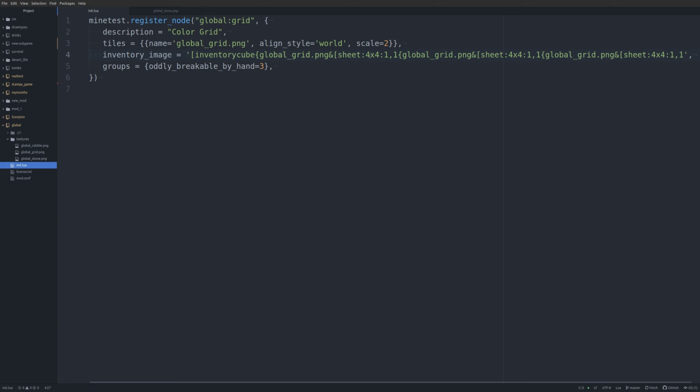chop it into 4 by 4, so make a grid of 4 spaces horizontally and vertically, and then select the first tile, so the top left-hand corner basically. And then we're just doing the same thing 3 times, because we need to do that once for the top, once for the front face, and once for the side face of the inventory cube.